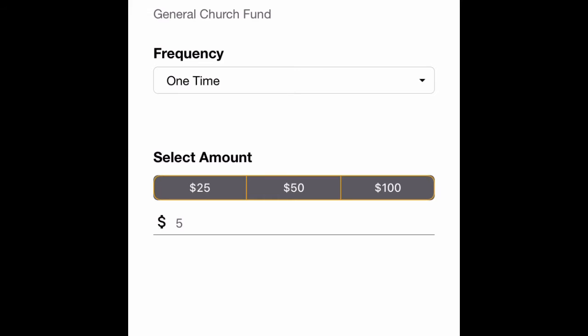and we'll press Add. And you can see here, again, it gives you the opportunity to confirm the details. We have the correct name of the church, First Congregational Church. It's the General Church Fund that I selected. It's $5 for the amount, and it shows that it's a one-time donation, so it will not charge me again if I don't want it to. And we'll go ahead and press Next. I'm going to select credit or debit card.